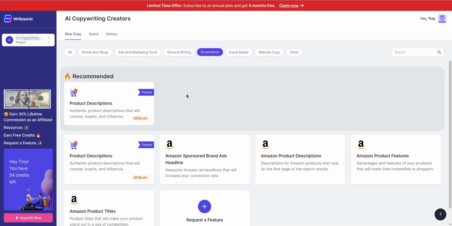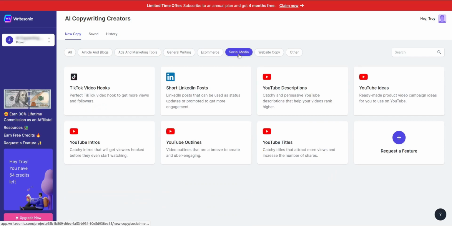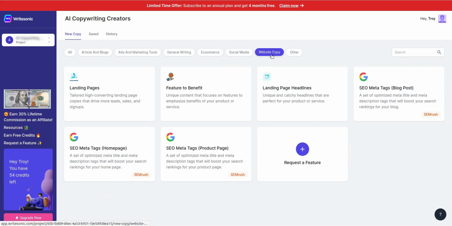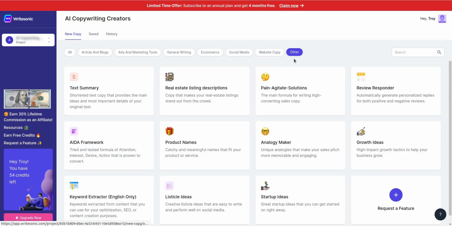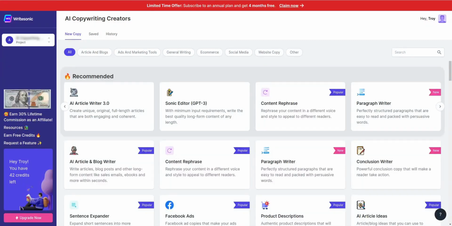writing things for e-commerce, writing things for social media, including some of the hooks and posts and post descriptions, website copy, and then you've got the other, which is a lot of different frameworks. In this video, I'm only going to cover the AI Article Writer 3.0, as it's the most popular one.